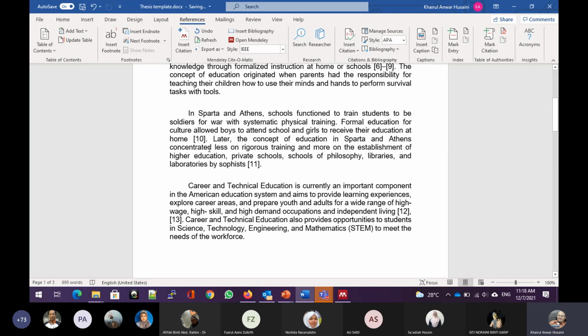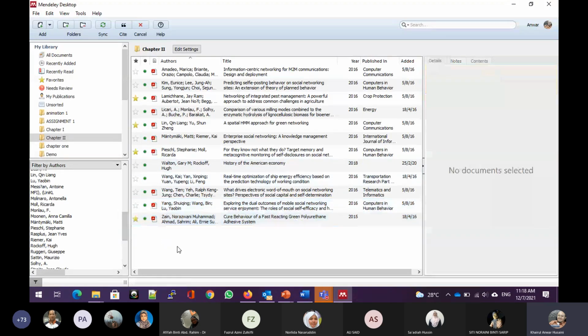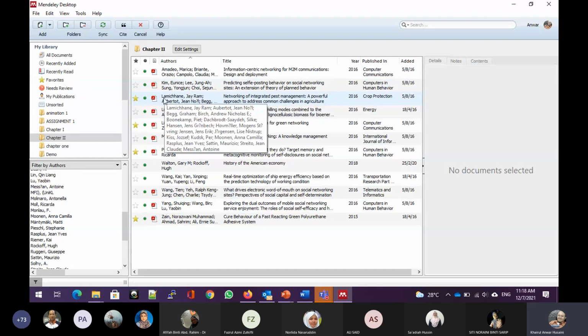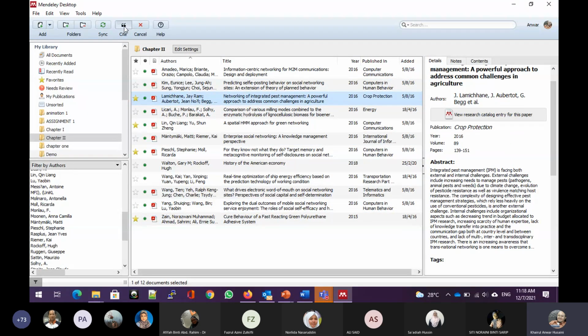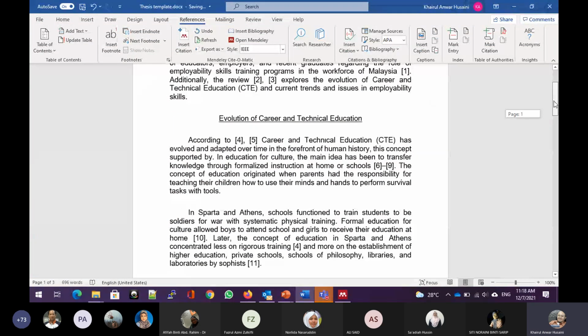Sparta and Athens concentrated less on rigorous training. So let's say I add some more. Insert citation after I finish to generate the reference list. I want to add another one from the same author. So there are no problem. You select Lemmy Kenny and click cite, and it will appear as 4. So Lemmy Kenny has appeared already on the 4.